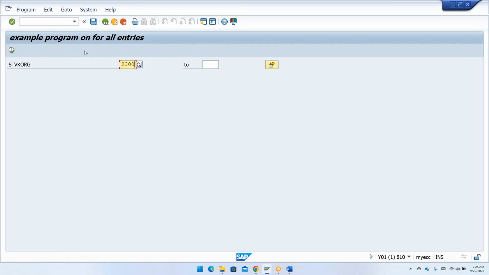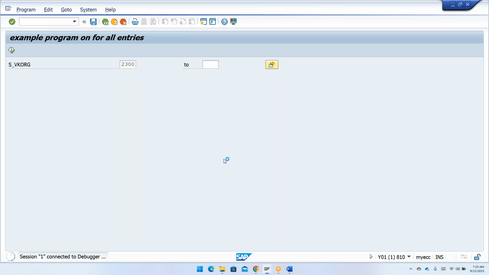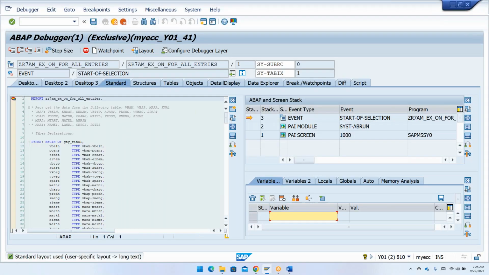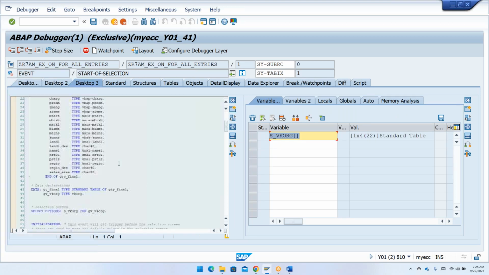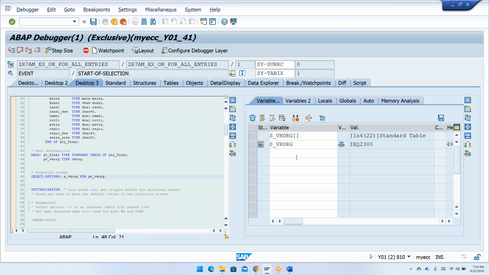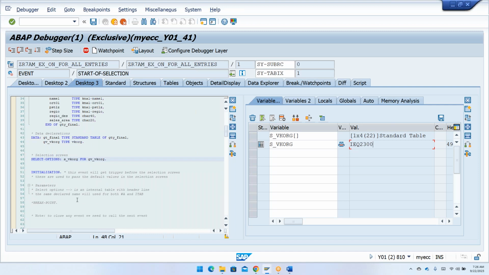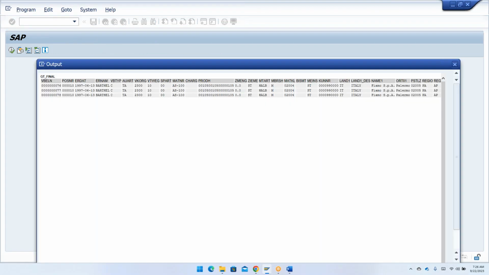When I execute this one, see here S_VKORG is an internal table with a header line. Let me go to my desktop 3. S_VKORG, which is a header. If I pass this, it's an internal table. Or else let me double click directly on S_VKORG. See here, the same name will be used for your internal table as well as for the work area. So that's called an internal table with header line. So this select option will be an internal table with header line.